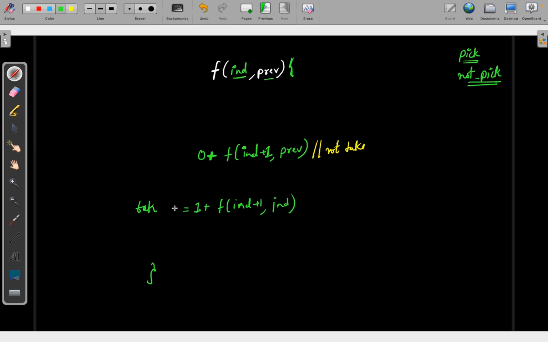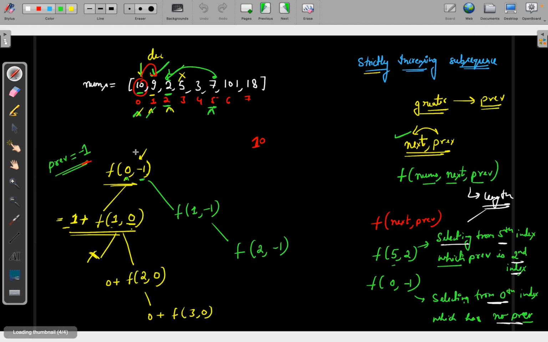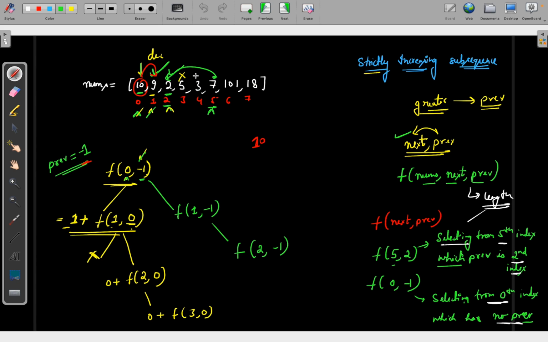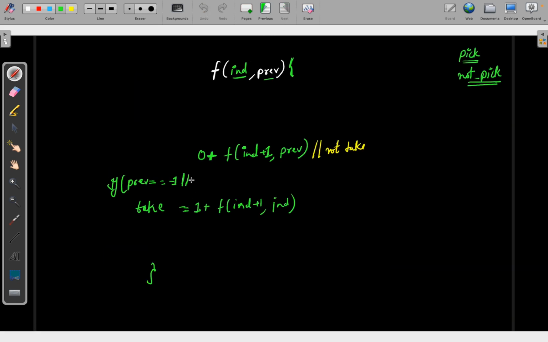So if I am taking this, there will be some condition. Whenever my previous is -1, it is very easy, I can take it. No need to ask anything. So if my previous is equal to -1, I can definitely take it. Now suppose your next element is greater than your previous, you can take it. So if nums of index is greater than nums of previous, that you have selected, you can have a take call.